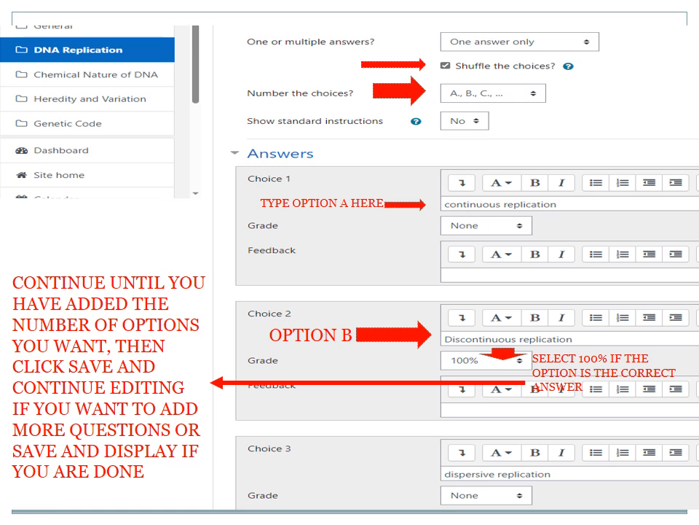When I've added all the options, I'll go to the correct option and choose a score for it, whether 10% or 100%, depending on the proportion of the score for each of the questions. If only one answer is correct for each of the questions, I'll just select 100%, so that as soon as the student chooses that option, there's no other option that is correct. So I'll select 100% as you can see here.